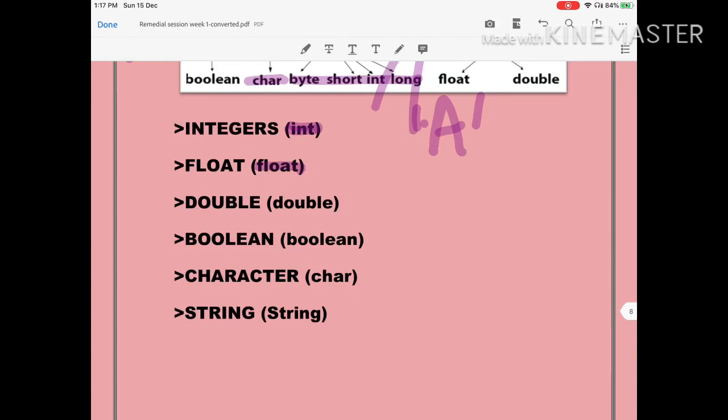Okay, so int, float, double, boolean and character. Integers will have values 0, negative values and positive values. Floats will have decimal points up to a smaller length. Double will have decimal points up to huge length. Boolean will have two values, true and false. Characters will have single letter values.